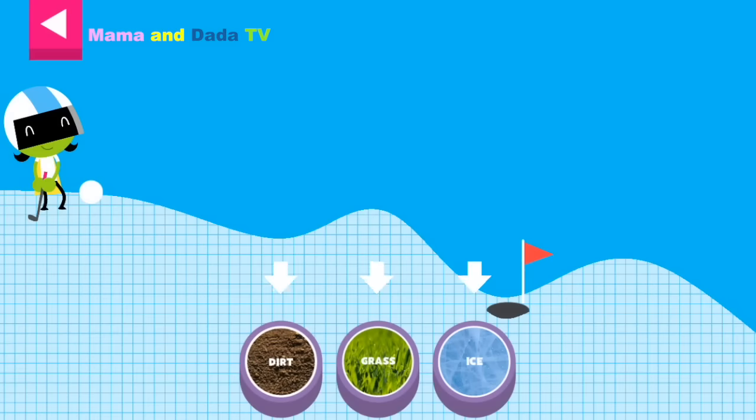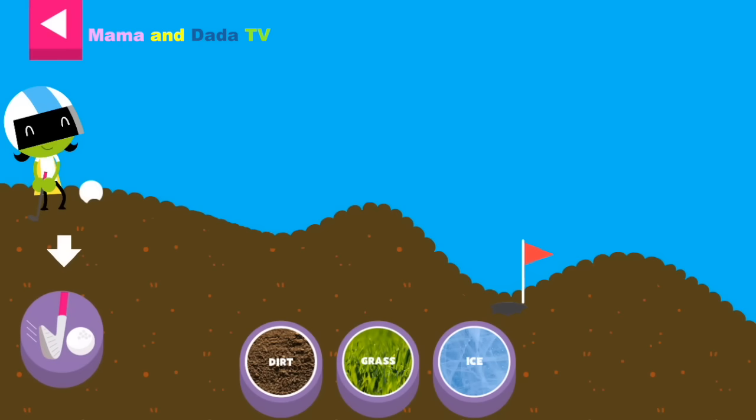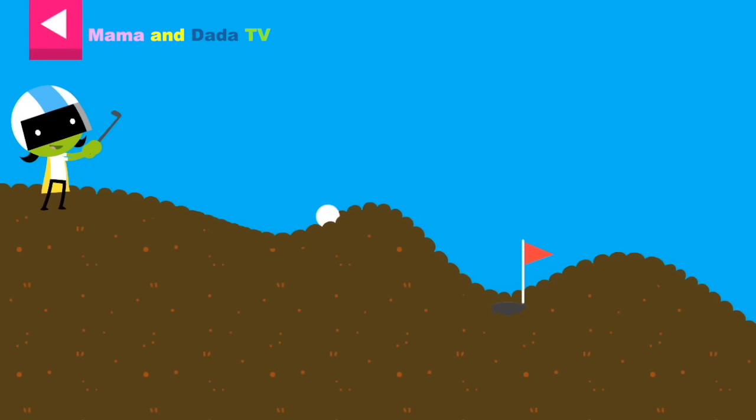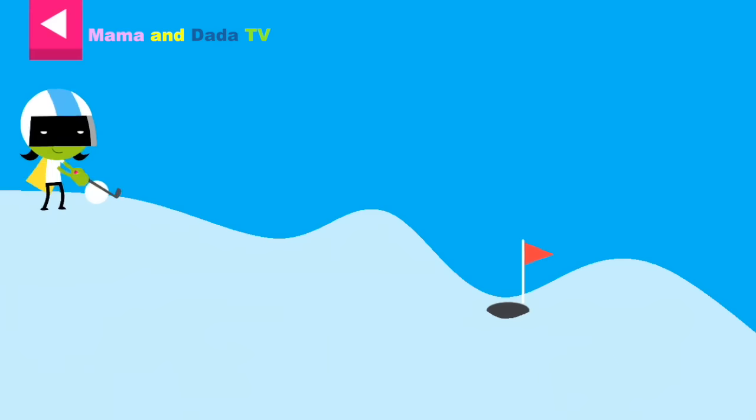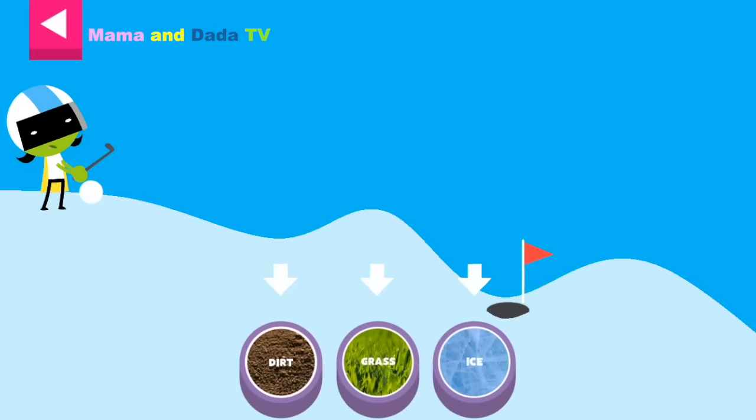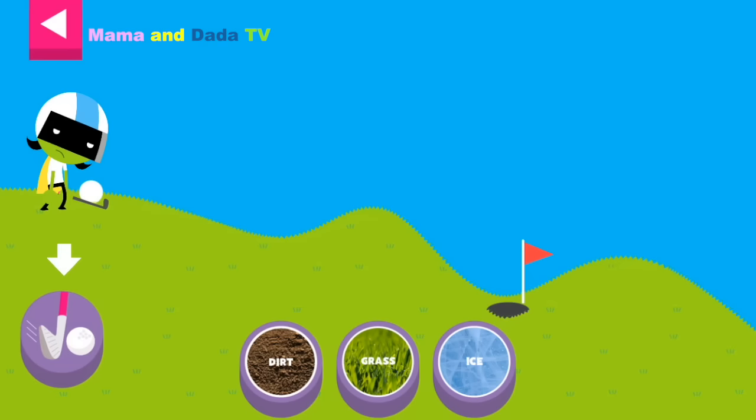A ball rolls differently on different surfaces. Try some surfaces. Dirt. Tap the button or tap D to get the ball moving. The dirt is too soft. Ice. Tap the button. The ball went too far. Try grass.